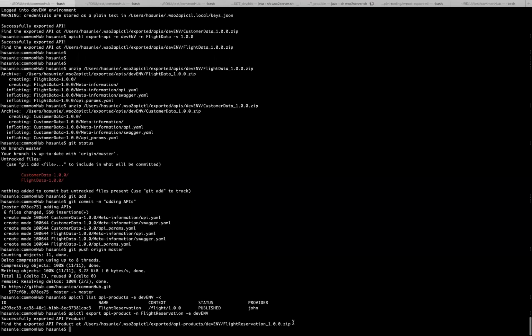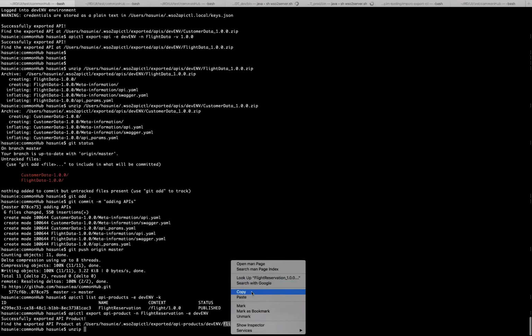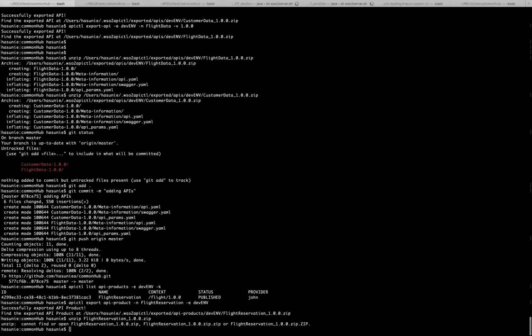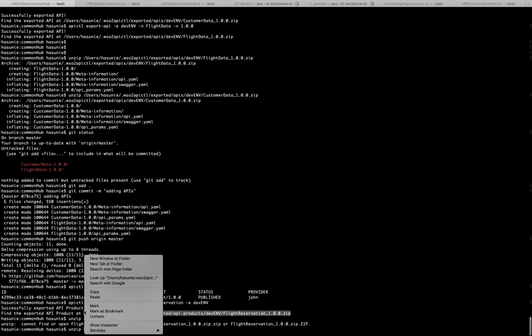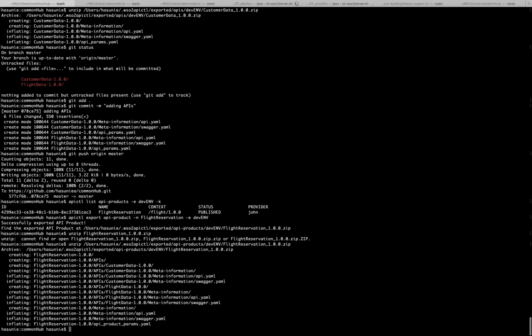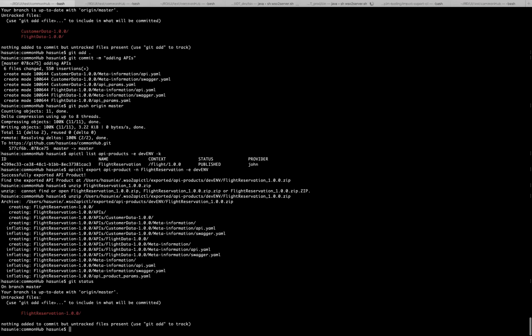Now I'm going to unzip that file. Give the full location. Now it's unzipped successfully. Now I can see the flight reservation folder.